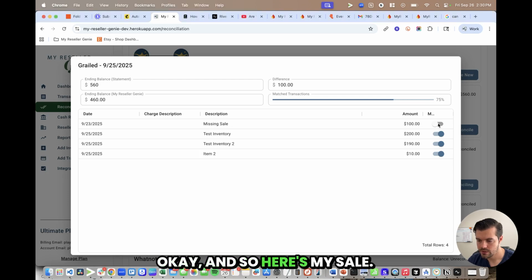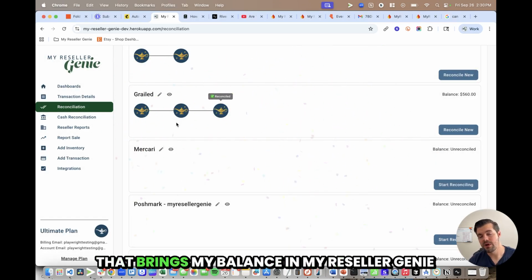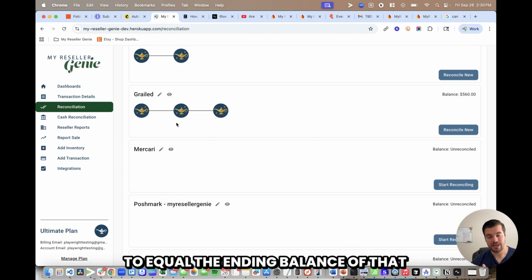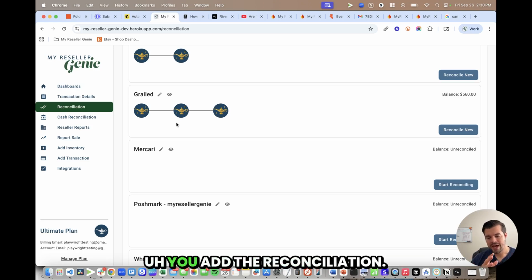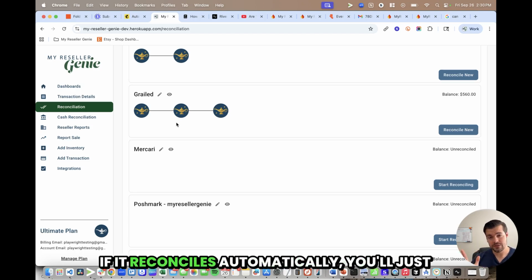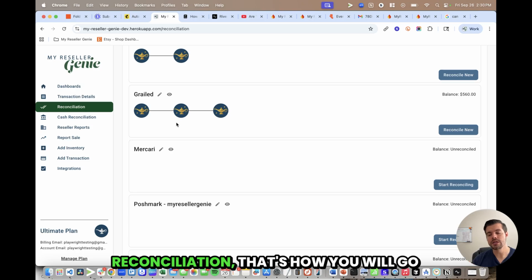Okay. And so here's my sale. I'm going to match that. And then beautiful. That brings my balance in My Reseller Genie to equal the ending balance of that reconciliation. We get that little success message that tells us the statement is reconciled. So that's really how the reconciliation process works. You add the reconciliation. If it reconciles automatically, you'll just get that success message. But if for one reason or another it doesn't, and you need to do a manual reconciliation, that's how you will go about doing the manual reconciliation.